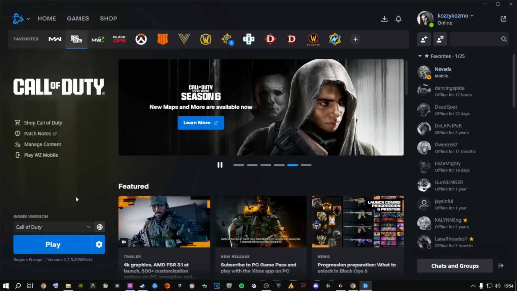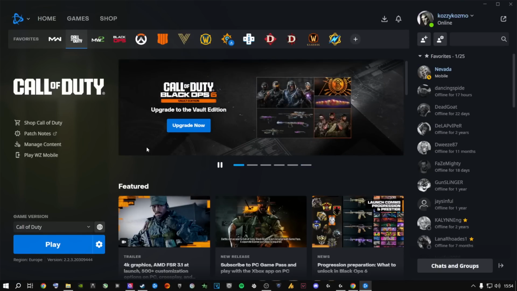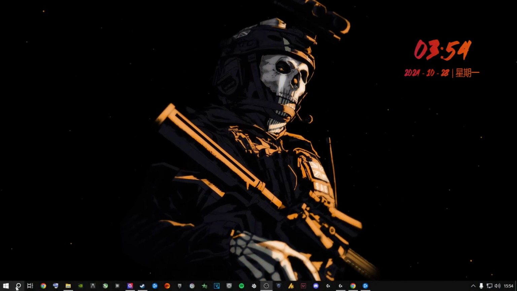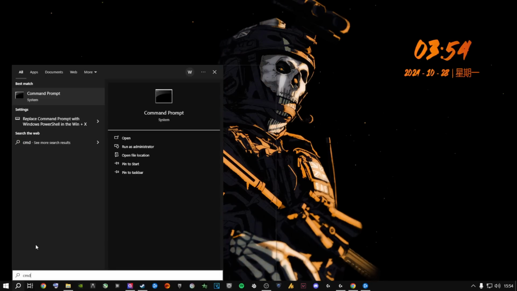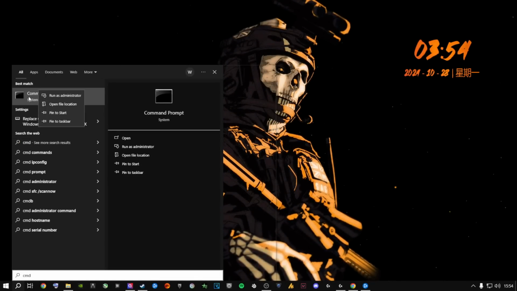All right, so awesome. That's what you're going to need to do, and this could be a fix for you, ladies and gentlemen. Another fix could be this over here, and I'm going to show you. You're going to minimize out of Battle.net and be on your desktop. Come to the search button over here and type in CMD, and then right click on the command prompt and say run as administrator. Do not double click. Right click and say run as administrator. It's going to ask you yes or no.